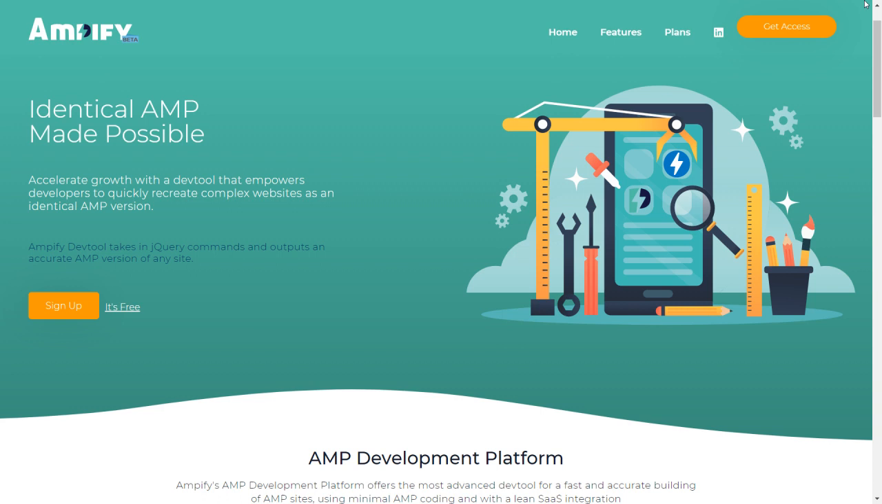In this quick tutorial, I'll show you how to use our dev tool to create an identical AMP version for an existing website without actually using any AMP development. The entire process from start to a fully functional and identical AMP version will take us about 15 minutes.